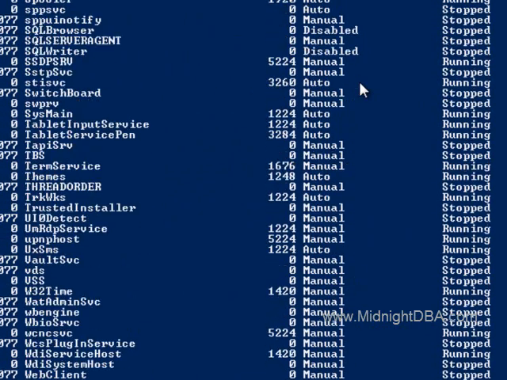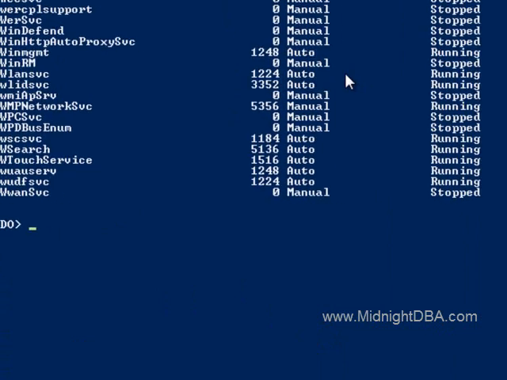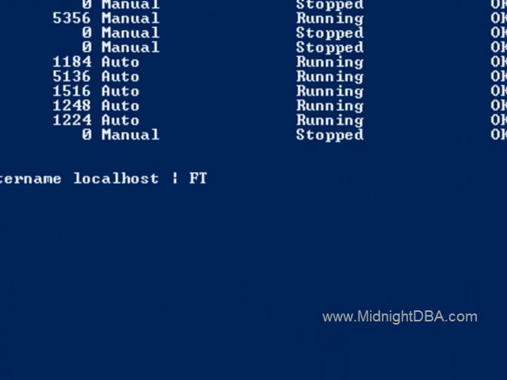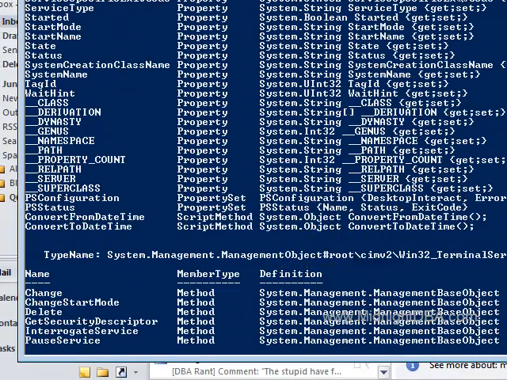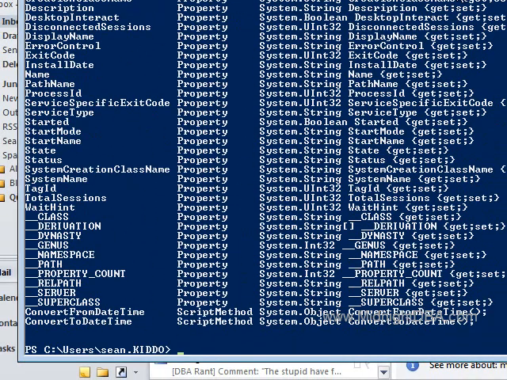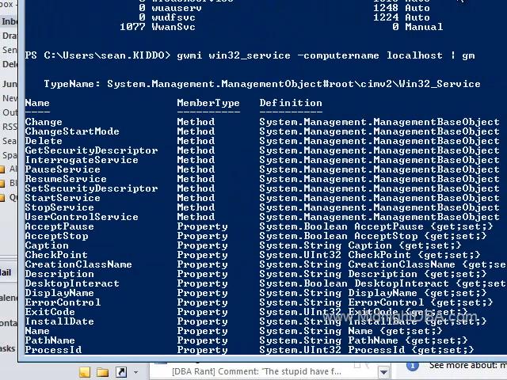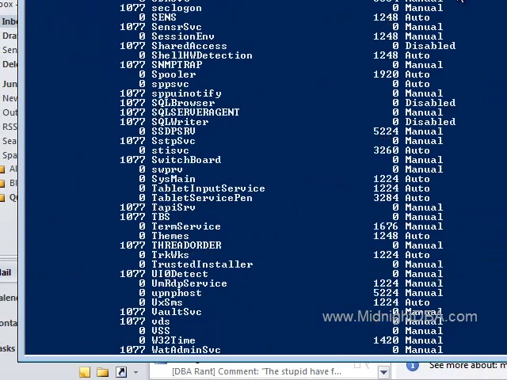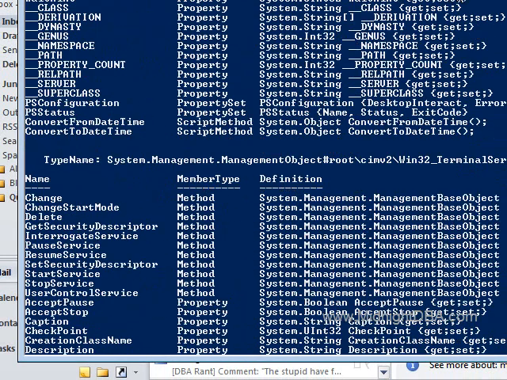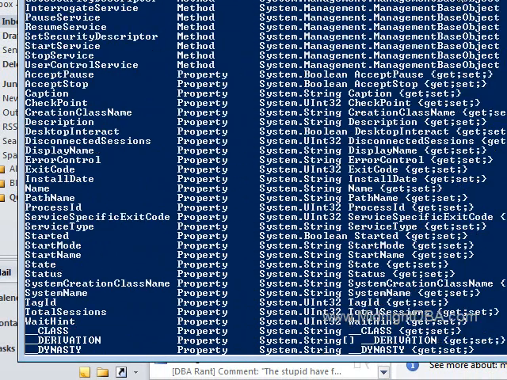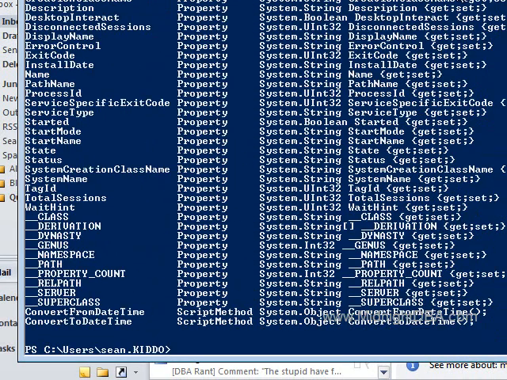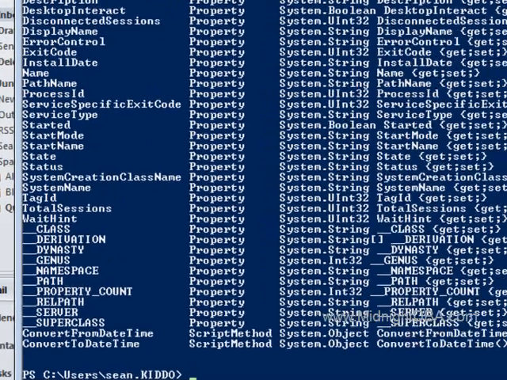But what else can I get from it? Let's go ahead and see. Let's get rid of that, and pipe it to Get-Member. Remember, I'm teaching you how to build this process, right? Excellent. So I've got these methods and these properties, and it's the properties I'm interested in. I've got Name and DisplayName and some other stuff.